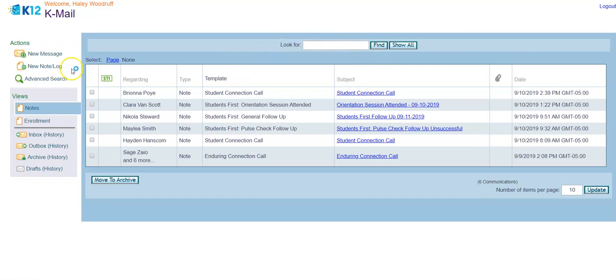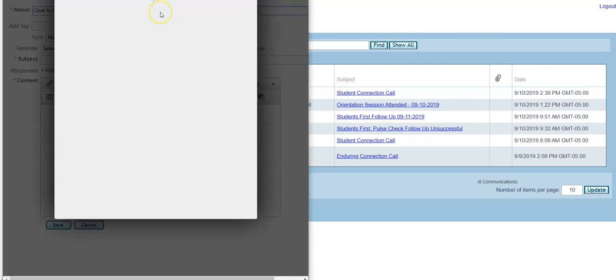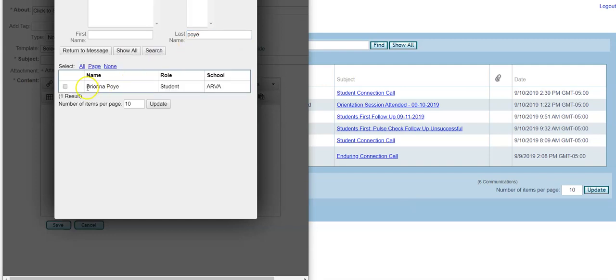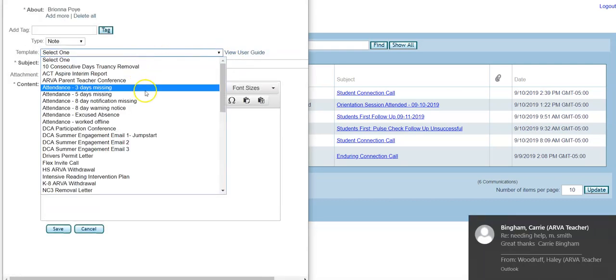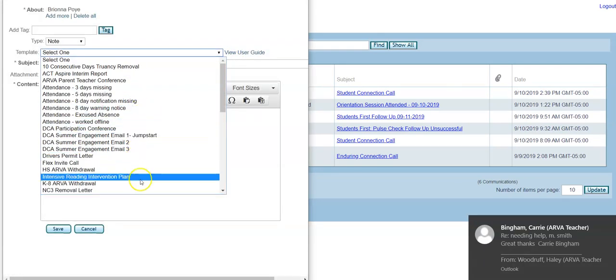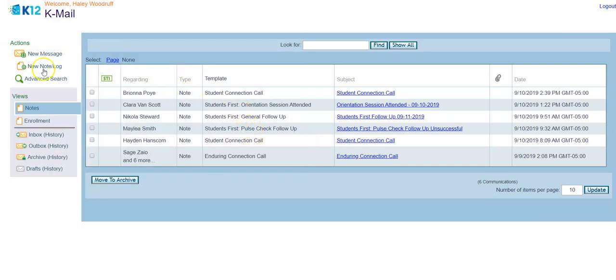If you have a student and you need to make a new note, you just come over here and click on New. You would type in the student's name and hit Search. You would then select them, return the message, pick your template, and then enter your note. Again, we'll go over this numerous times. You're going to be doing a lot of notes, so you'll get lots of practice.